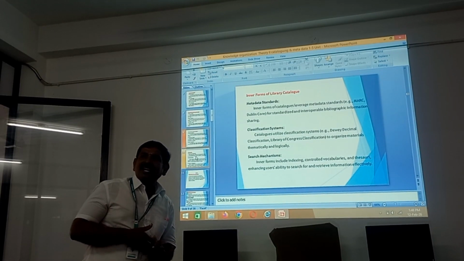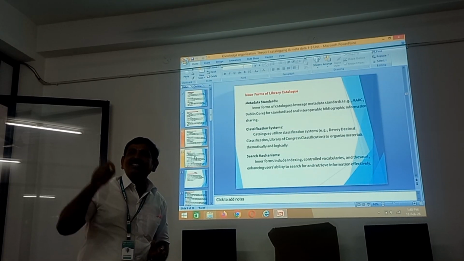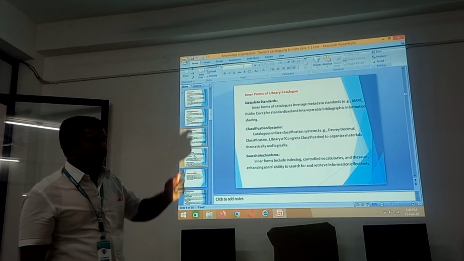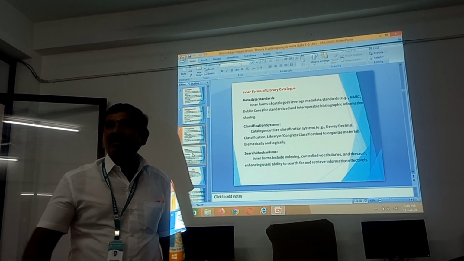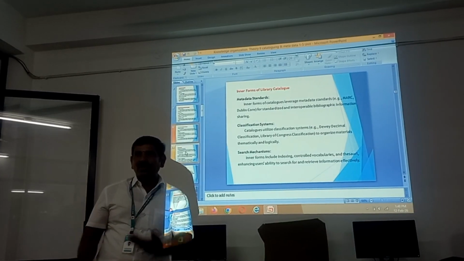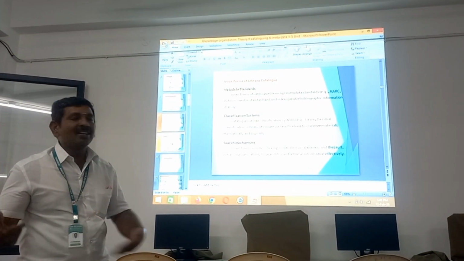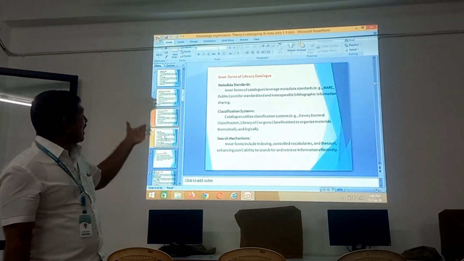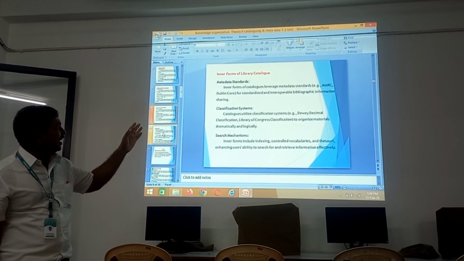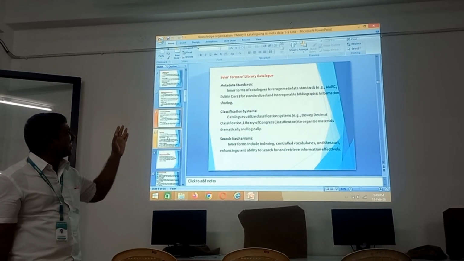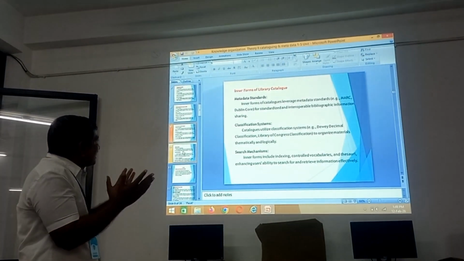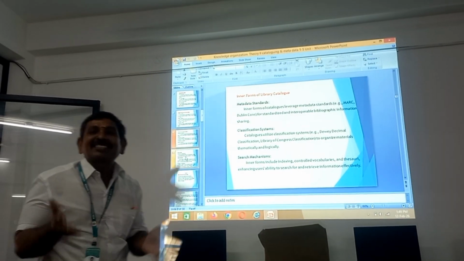An example of a metadata standard is MARC. What is MARC? The Machine Readable Catalog. MARC, the Machine Readable Catalog, is a metadata standard. Another example is Dublin Core, which standardizes interpersonal bibliographical information sharing. The mission of bibliographical information sharing relies on metadata standards.